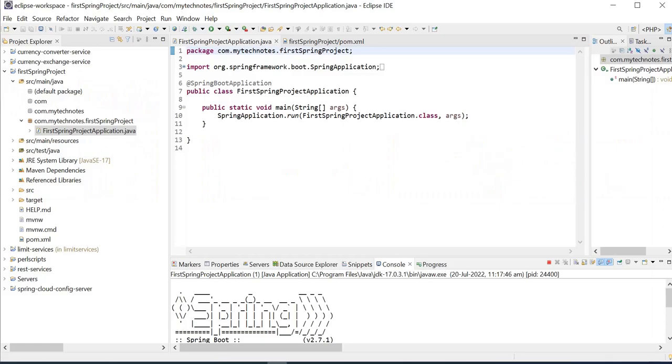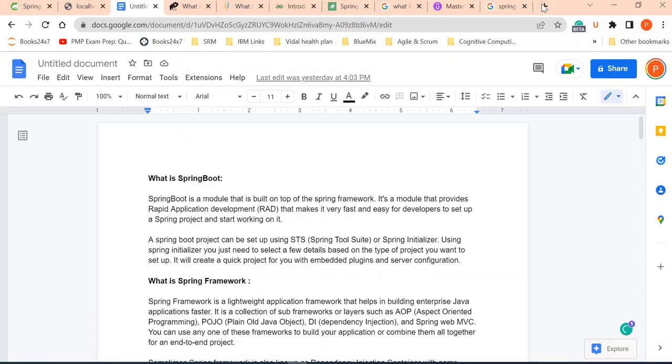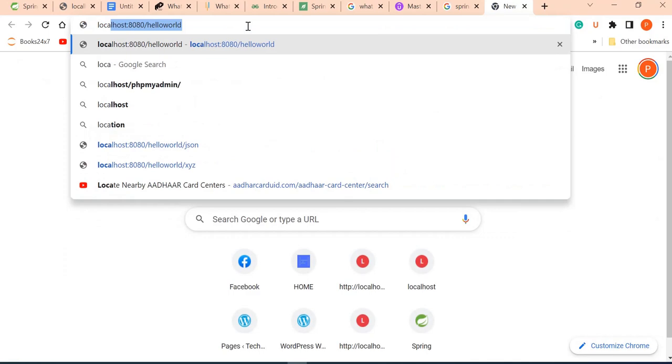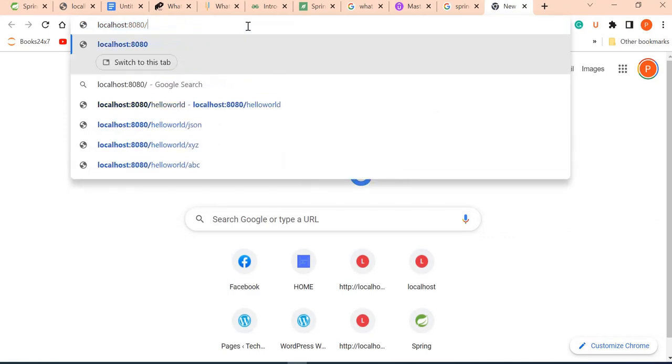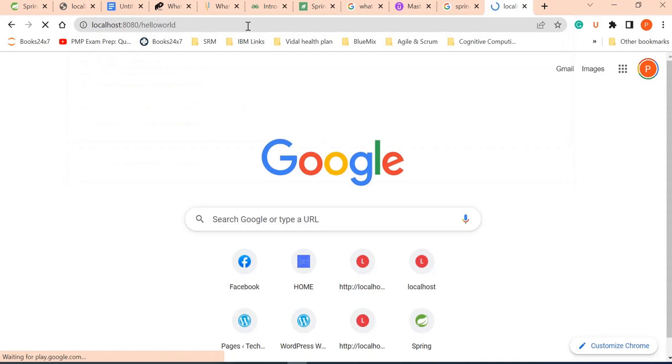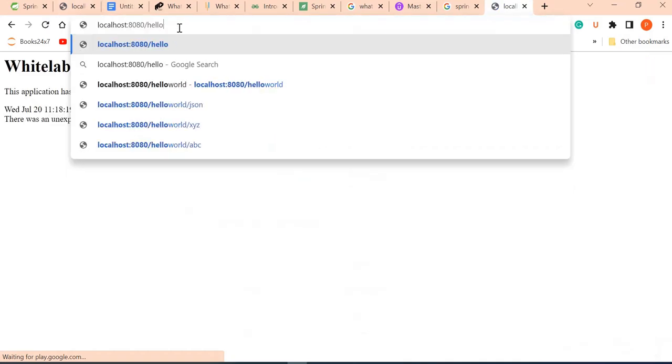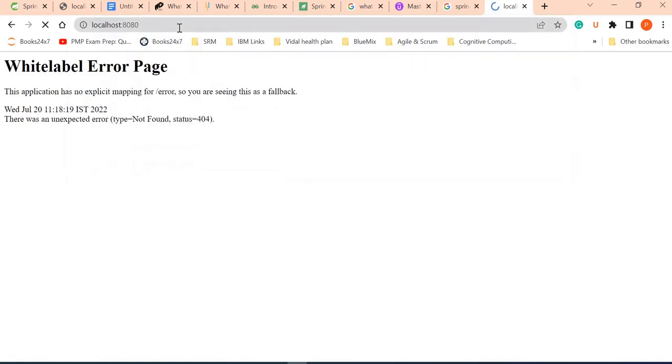We can access it, so let's go to our browser and try to access it. Right now we are not returning anything. There is no return response from our project right now, so it is just up and running. That's how we can see it.